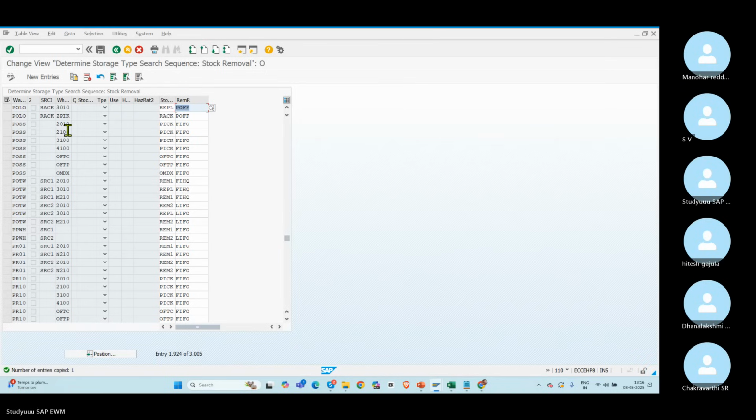Clear, guys? Now I have two things. If it is outbound, the system will find the stock removal control indicator as well as WPT, GP. It will find the search sequence. If the request is for replenishment, the system will find the respective product storage removal indicator and WPT 3010. Based on these two factors, the system will find the REPL search sequence and the respective storage types in that.